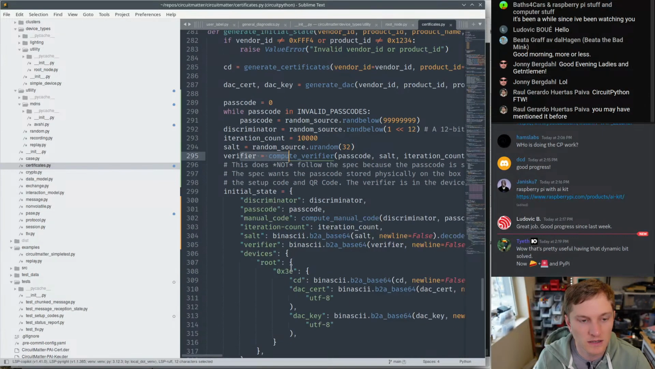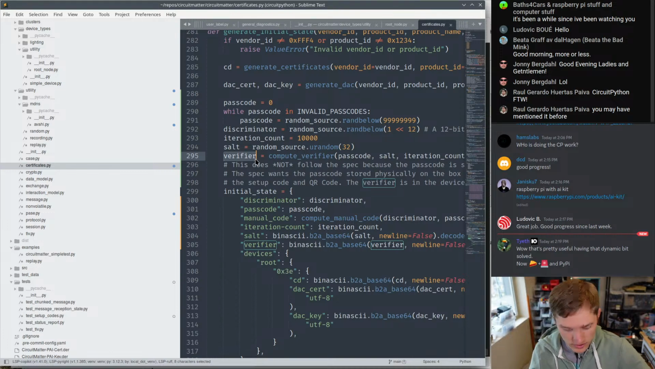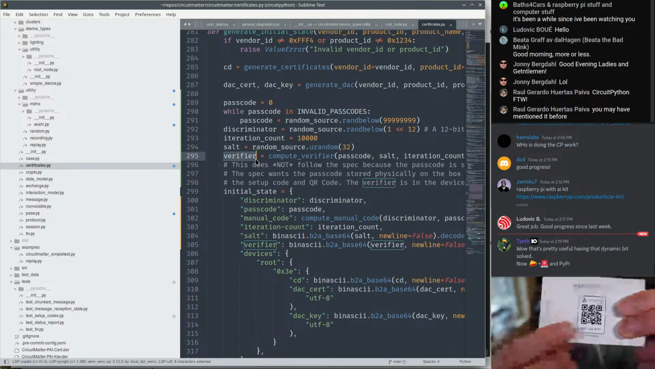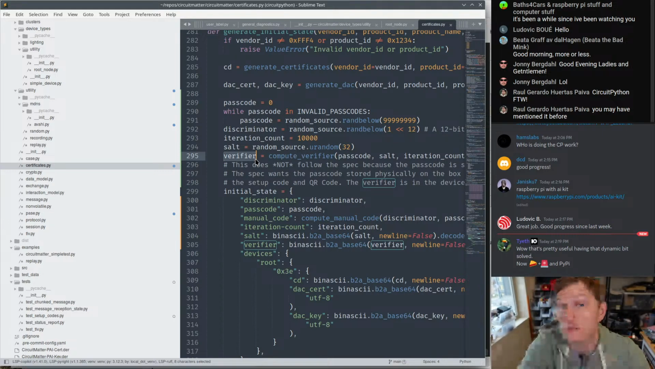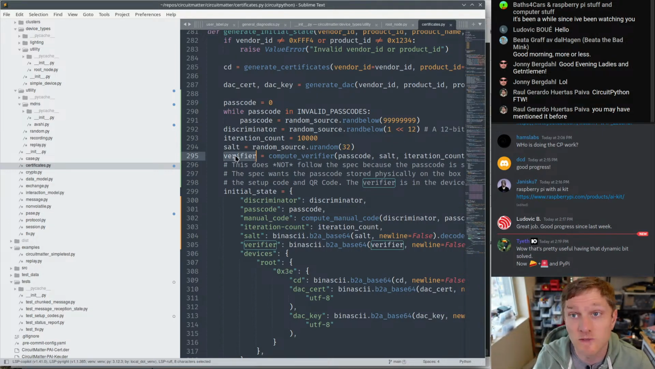So typically, if you want to match the spec, the passcode and the verifier are not both saved to the device. The passcode itself gets stuck on other things, right? It's not actually in the device firmware. It's only encoded in the QR code or the setup code. That's the only place you can find out what the passcode is. The device itself does not know. What the device knows instead is this verifier.